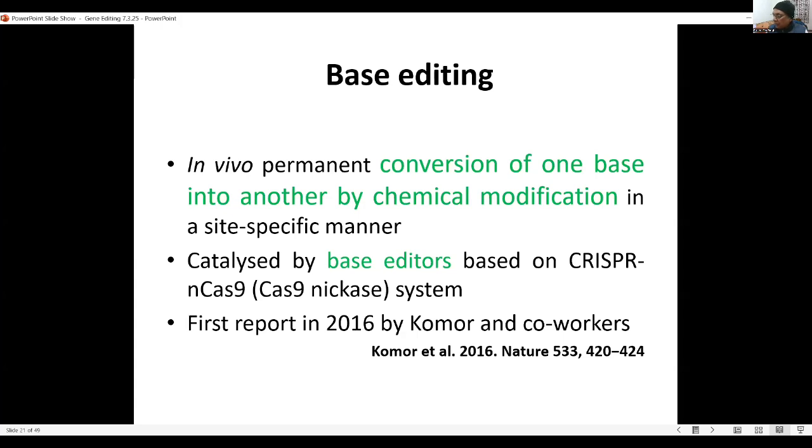Then we come to base editing. Base editing is permanent conversion of a base into another by chemical modification inside the cell itself. This chemical conversion can be easily done outside in test tubes, but in case of base editing, it is done within cells, using a kind of base editor. These base editors are basically two types, adenine base editor and cytosine base editor.